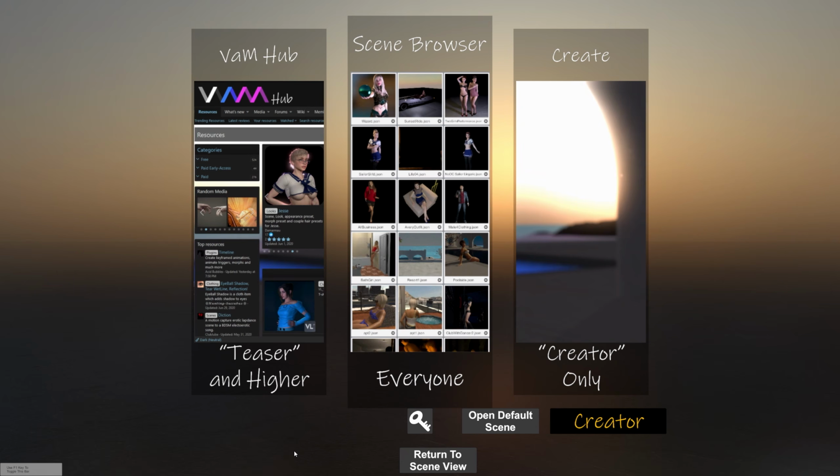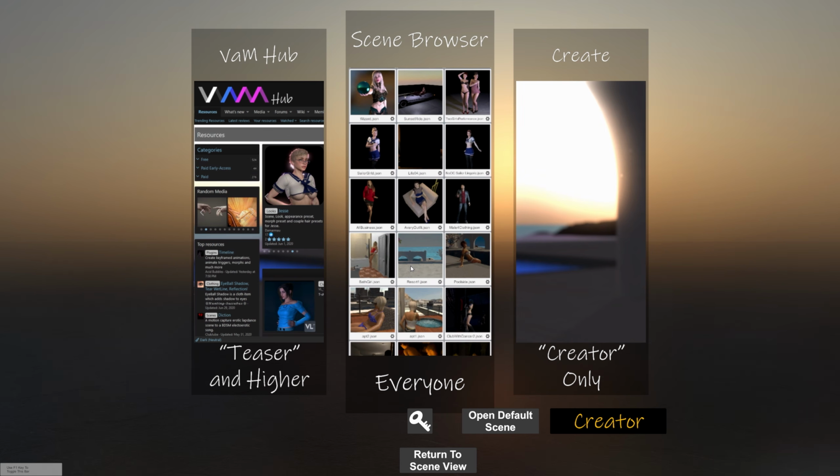In this tutorial, we'll be exploring the scene browser and how to load and save scenes, as well as navigation within those scenes. Any other details will be covered in other videos, and some of this may be censored out for YouTube, so bear with me on that.